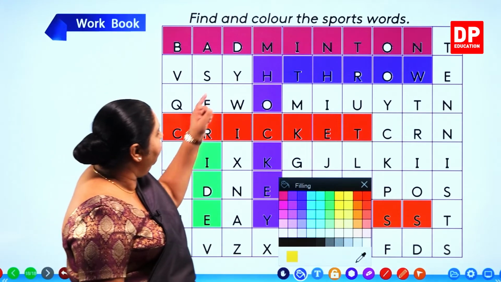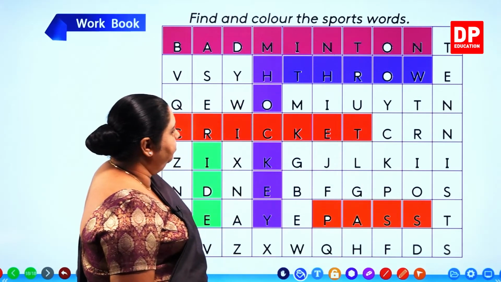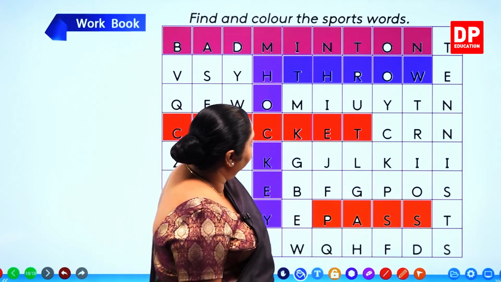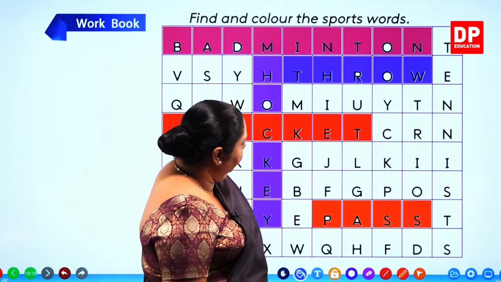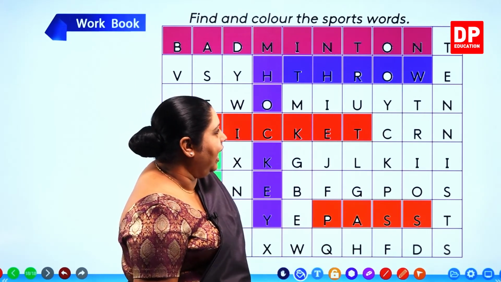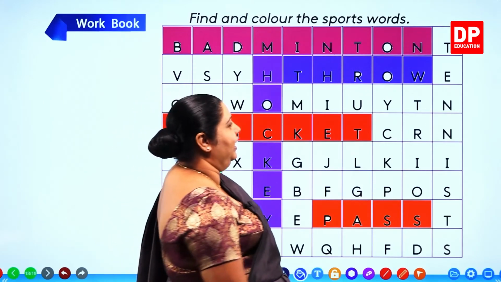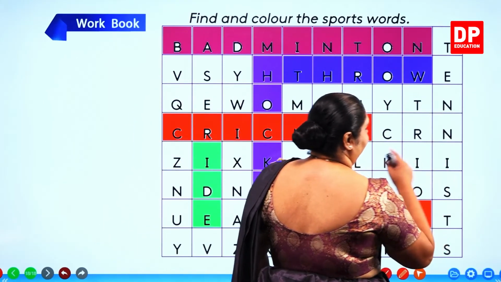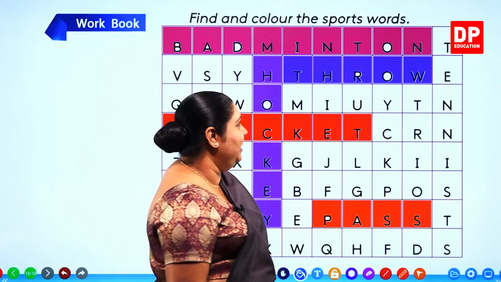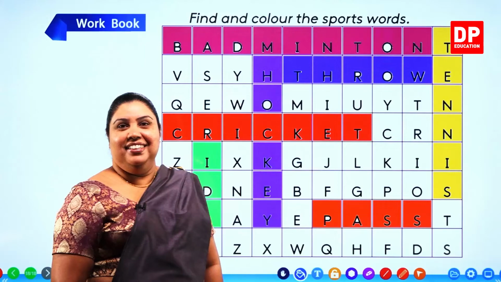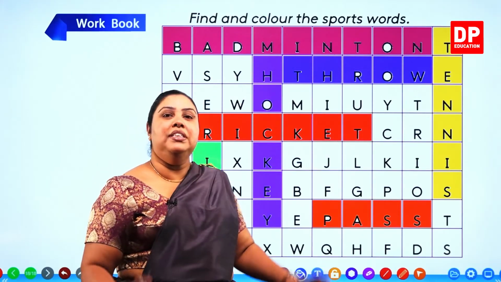Let's see. Now we are moving on to our next row. I don't see any word here and not on the other line. Then not even on the other line. But I see a word on the last line. Can you see here? There is a sport word hiding here. What is it? I'm going to color. TENNIS. Tennis. Okay, so I have found 7 words.